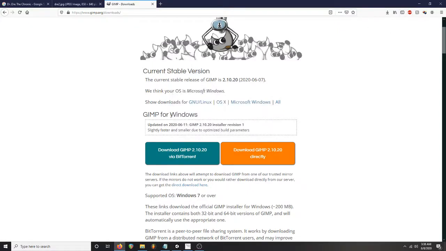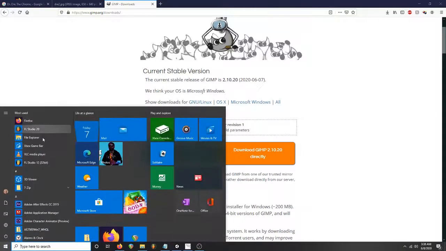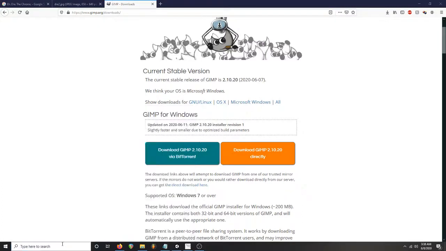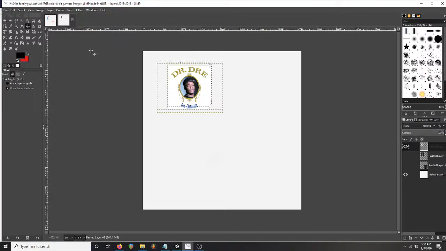Go ahead and install it, run it, and wait for it to load. If it doesn't, then you can just make it load. But I already have it loaded, so hopefully it doesn't try to load twice.